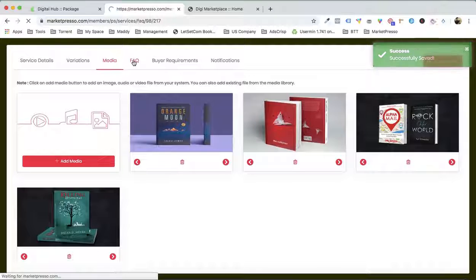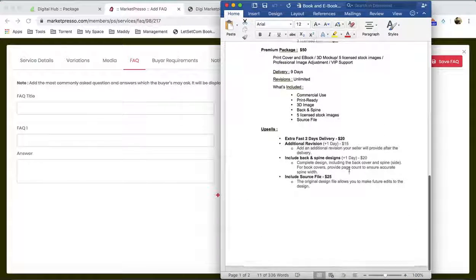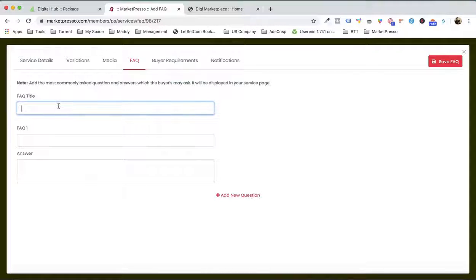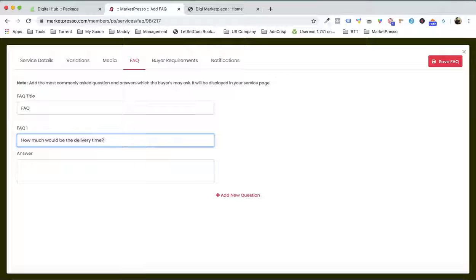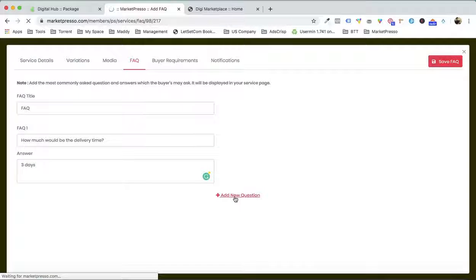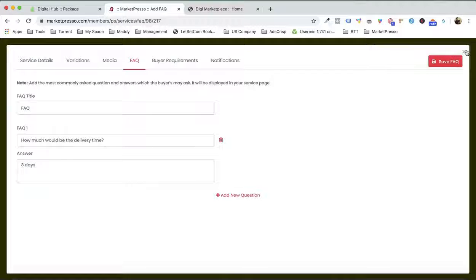Now, do we want to add FAQ? We can, right? So let's suppose just a question, okay, how much would be the delivery time? Let's suppose something like that, okay, and let's suppose 3 days. I mean, just for the demo purpose. All right, we can add more questions over here.